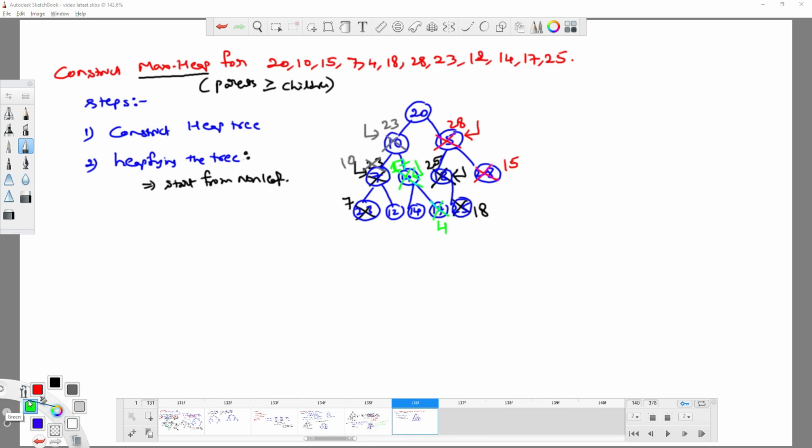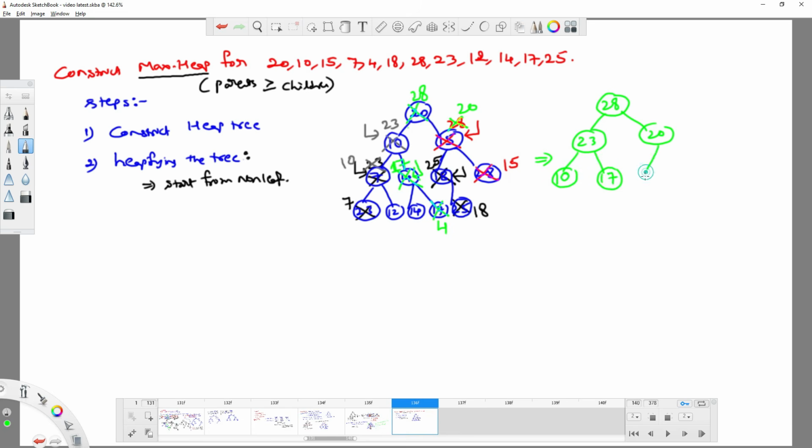So, finally, we will move with the next step. Is 20 greater than 23 and 28? So, here it will be 28. This will be 20, right? So, if you observe clearly, the output will be something like this: 28, 23, 20, 10, very good, 25, 15, 7, 12, 14, 4, 18.